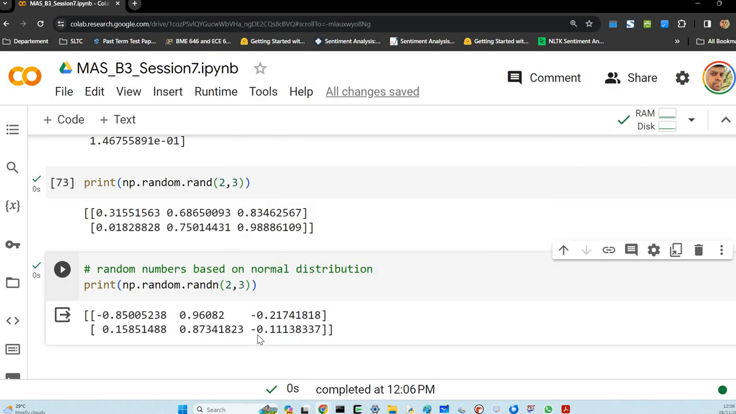will give you again a set of random numbers, but this time the random numbers are drawn from a normal distribution, which come from the statistical normal distribution curve. We use that to draw the random numbers. This is another technique.